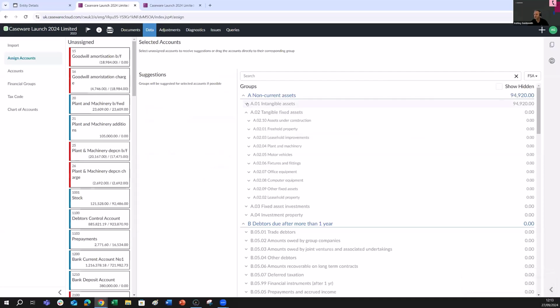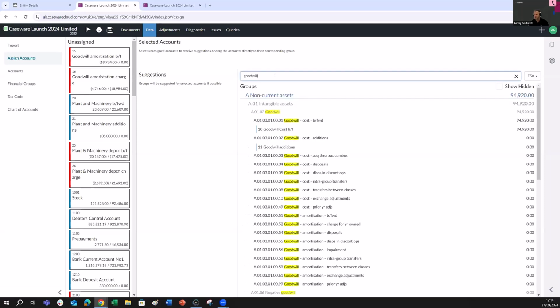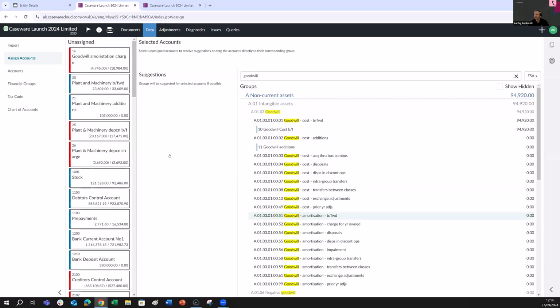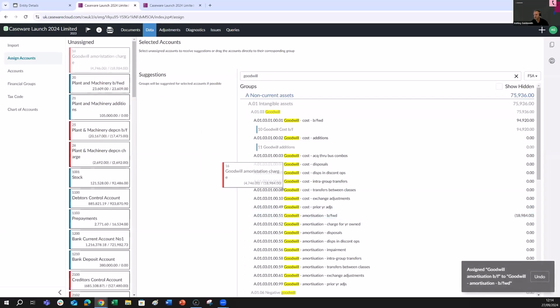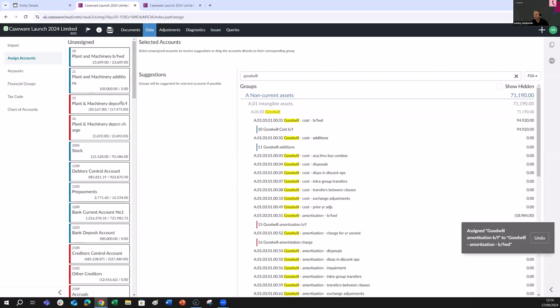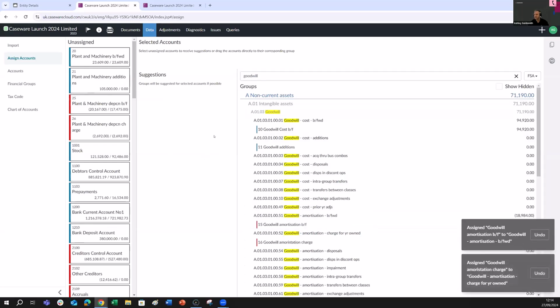Alternatively, if you prefer a more sort of old school method, then you can use the search functionality on the right hand side. So if I just type in goodwill, it will filter out all of the mapping code descriptions that contain that text. And then you can just simply drag and drop codes from the left-hand side into the relevant mapping description on the right. So I'll just do that one, and amortization brought forward as well, just to give you an idea.